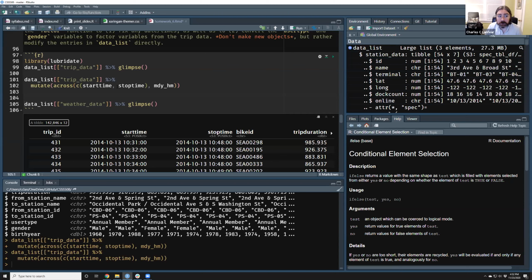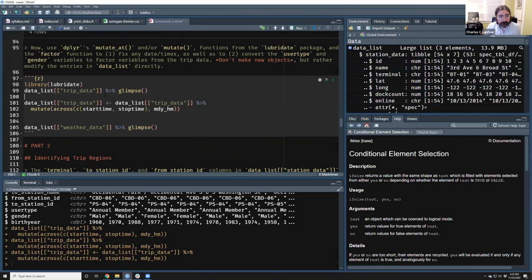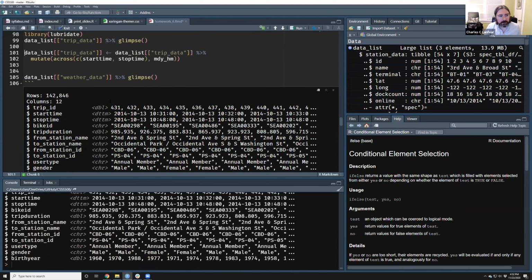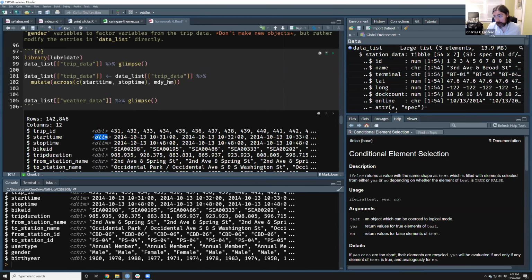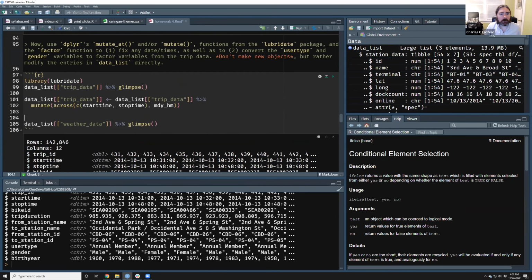If I want to save these changes I made back to my original data, how would I do that? Yeah, we're going to assign it back. Okay. We fixed our trip data. If I glimpse at them again now, we can see our start time and our stop time are a DTTM object. They are a date time object, and they're looking good. Okay, so we have one other thing we want to do. Actually, no, we have two other things we want to do.